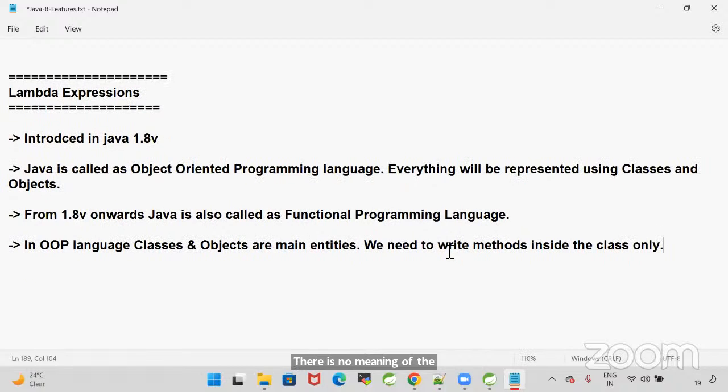When you are dealing with OOP language, everything we need to represent in the form of classes and objects. Whatever methods you want to write, you need to write inside the class only. There is no meaning for a method which is outside of the class when it comes to Java.